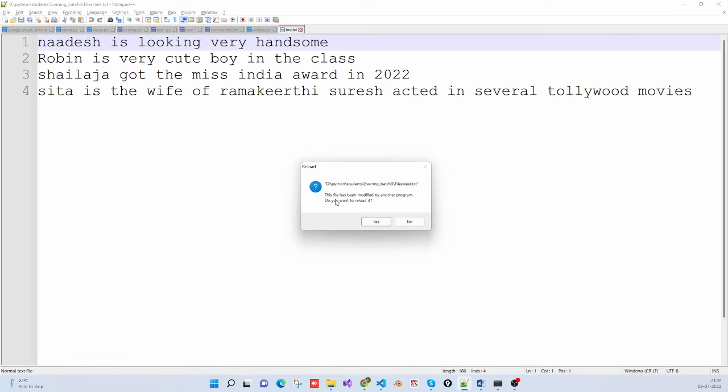Yeah, see, this file has been modified by another program. Do you want to reload it? So something like a dialog box it gives.